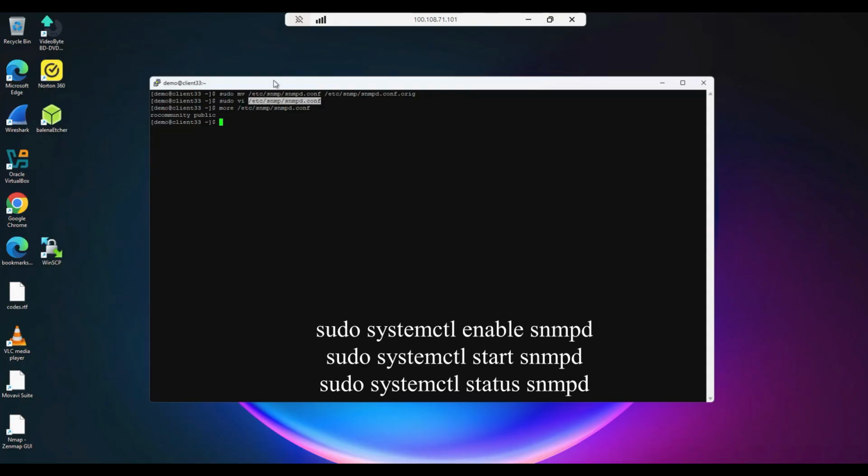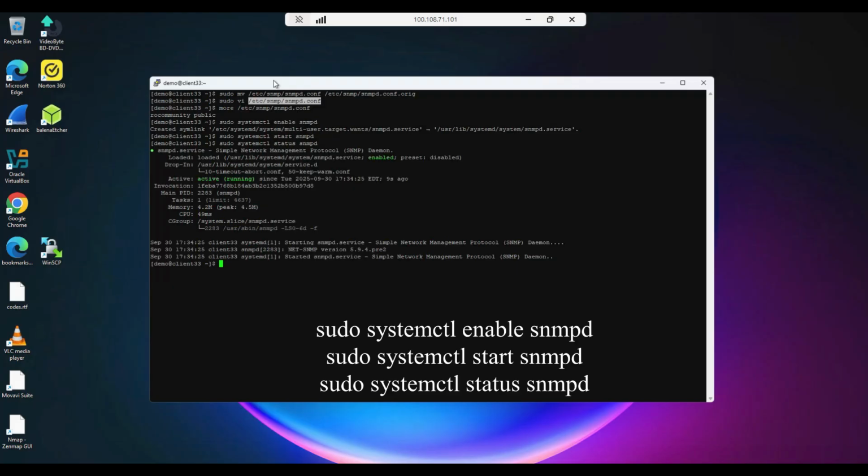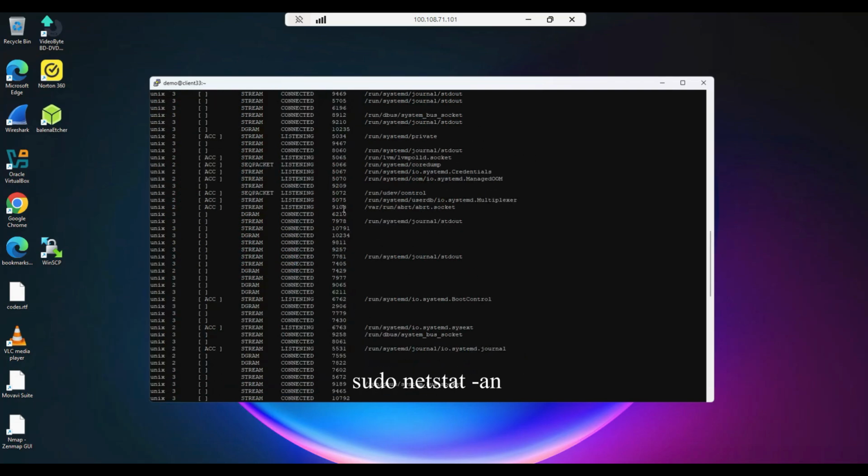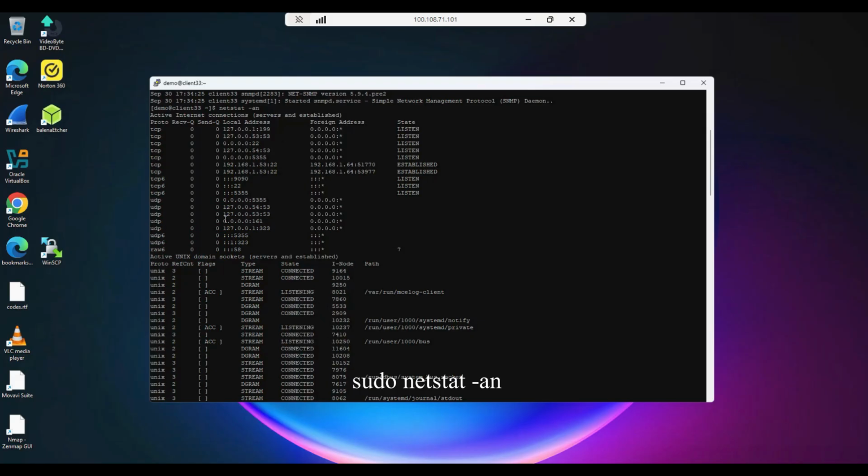Okay, our next step for this one, we'll do the same. Systemctl enable snmpd, and we'll do start. Okay, and now let's do a status just to confirm that it's running, and this runs on port 161, so let's go ahead and do a netstat -an and see if we have port 161 open here. And right there, so we're good.